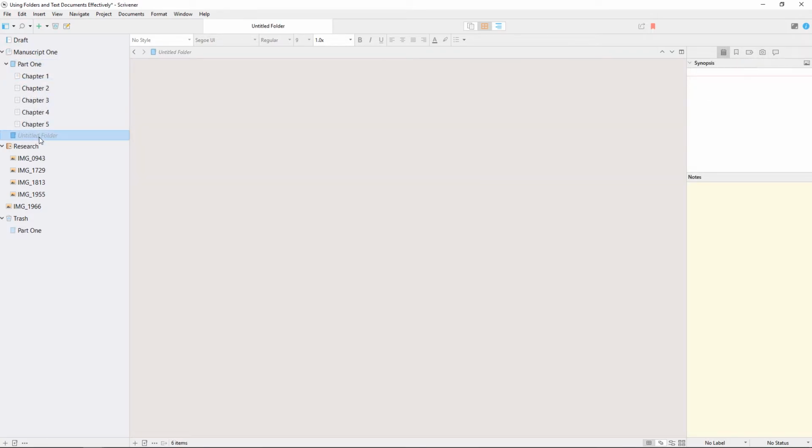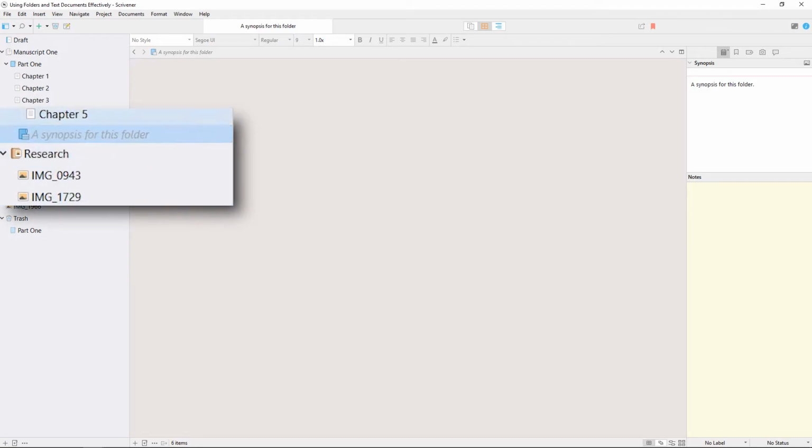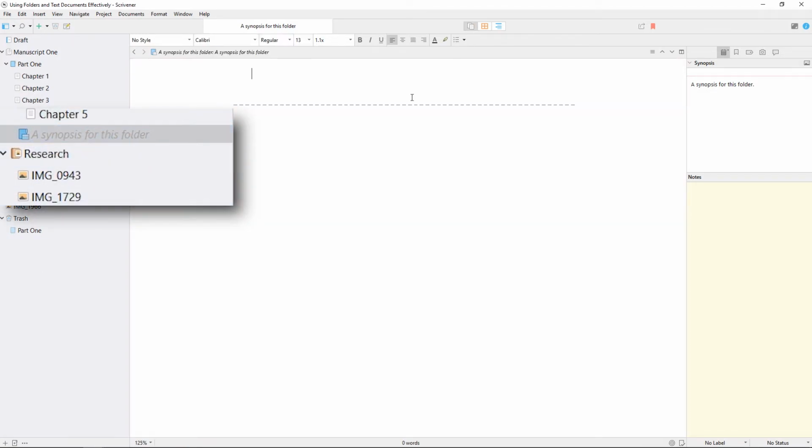Folder icons will also change based on their contents. Once again, if we create a new folder, open the inspector and add a synopsis, an index card appears in the bottom right corner of the folder icon. If we switch to single document view and type some text in the folder itself, a text icon appears.